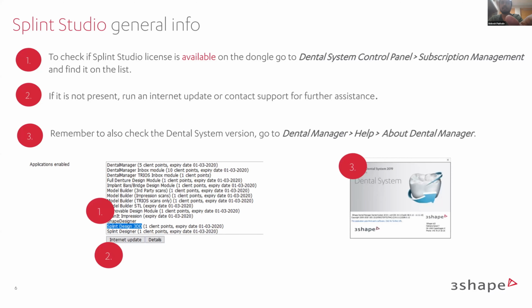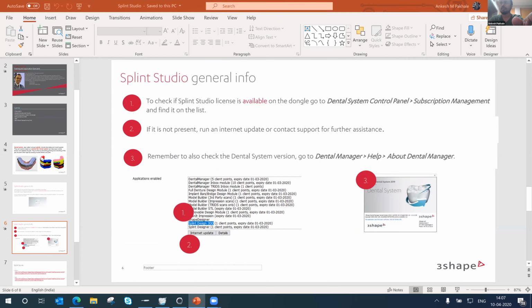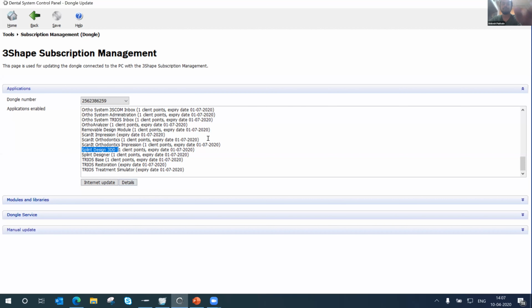I'll just share my other desktop now, my complete screen share. And now you should be able to see the control panel. Great.